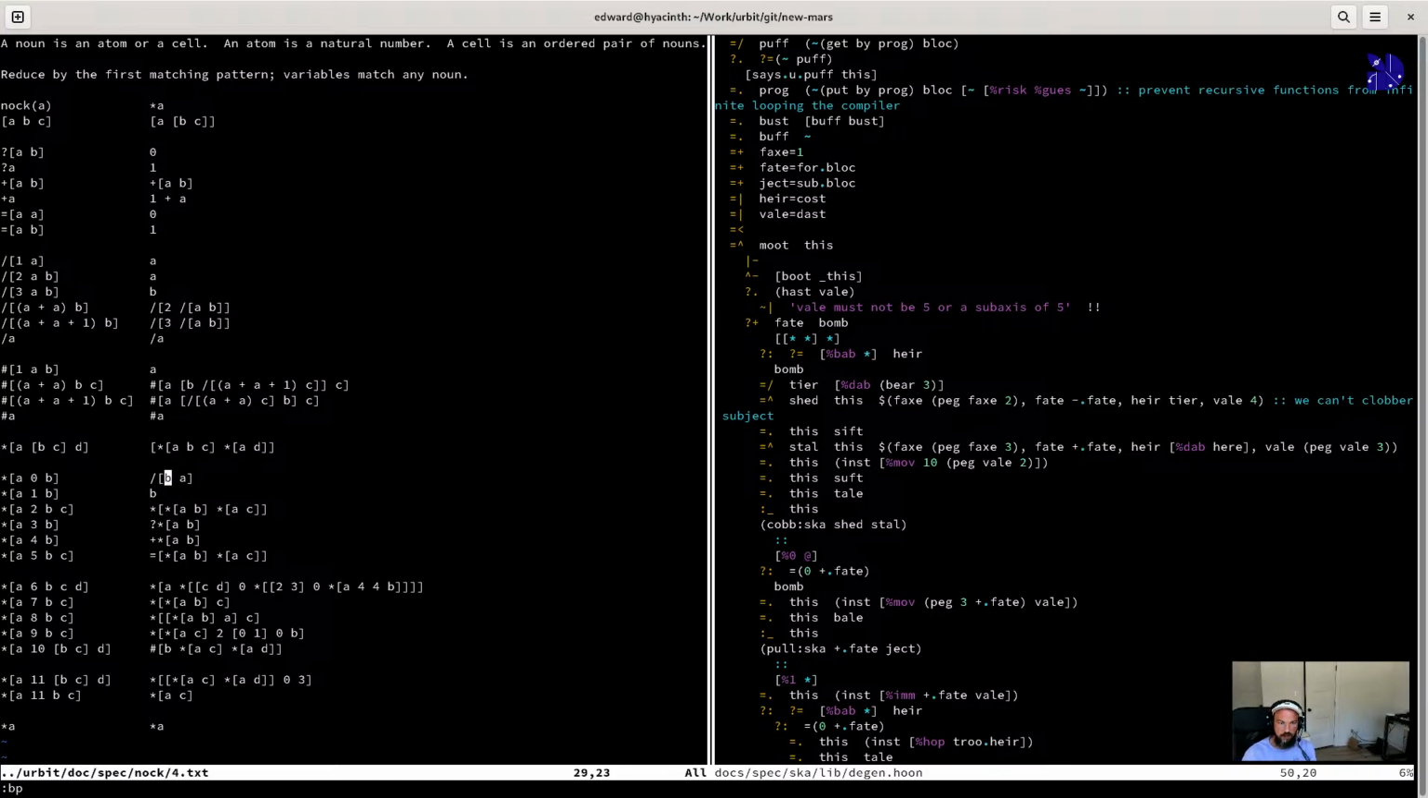So Nock doesn't have exceptions, it doesn't have any kind of fancy error handling mechanism. It either returns a result or it crashes. The next case is where the head of the formula is 1, and in that case we'll just return the tail of the formula as our result. So that's our constant or immediate opcode. We'll skip over 2 for now and go quickly through a few others.